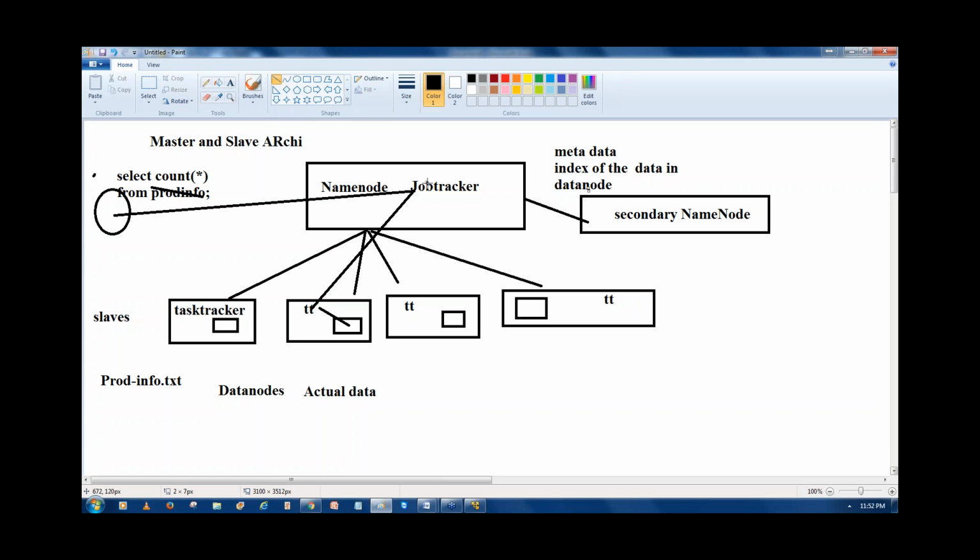The client request is taken by the job tracker. Then the job tracker searches the name node metadata to find the location of the data in the data nodes. Then the job tracker goes to that particular data node and assigns the job to the task tracker in that data node. Then the task tracker will execute the job.